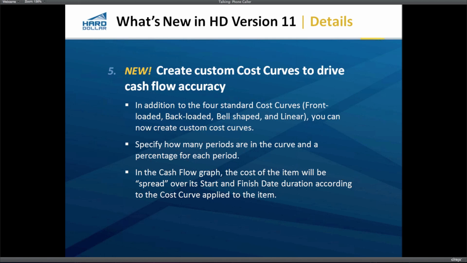As I mentioned before, our cost curves used to be, your choices were between 4 predefined cost curves: front-loaded, back-loaded, bell-shaped, and linear. But now we can create custom versions of that. And you can specify essentially how many buckets are in the curve, if you will, how many periods, and put in a percentage for each period.